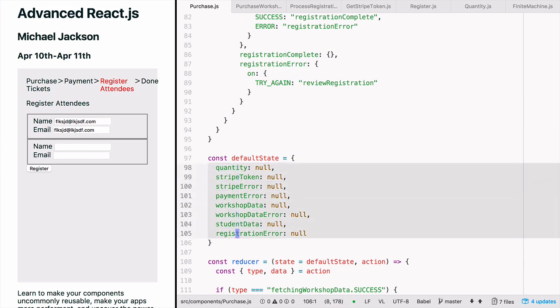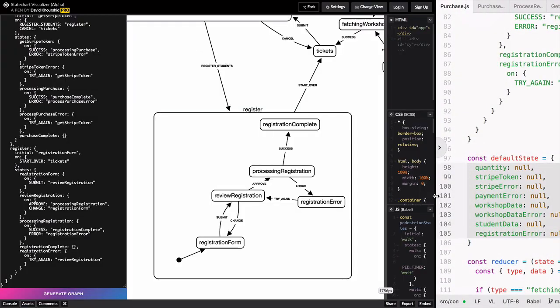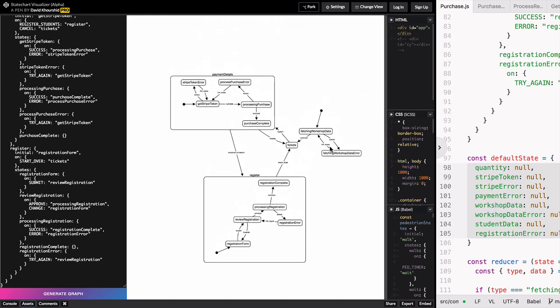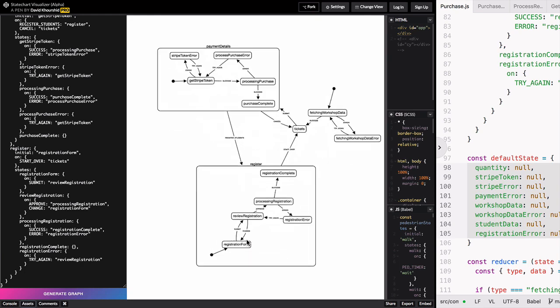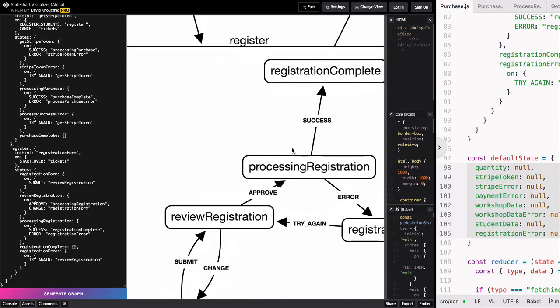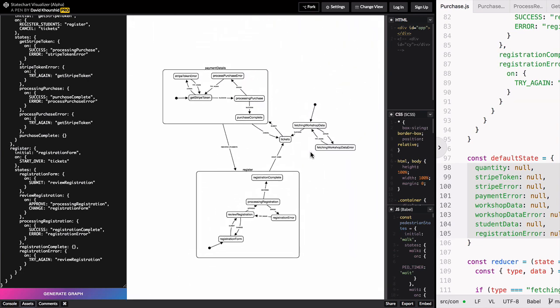So all of this state is kind of state that's floating around kind of outside of this. Kind of over all of it, there's some state sitting around out here that I might want to display in any one of these screens. Like the quantity. The quantity shows up all over the place, or the student data. That's when I get the student data from the registration form. I need it to review it, and I also need it to process it. So there's not just like what state is the app in, there's the app state as well.